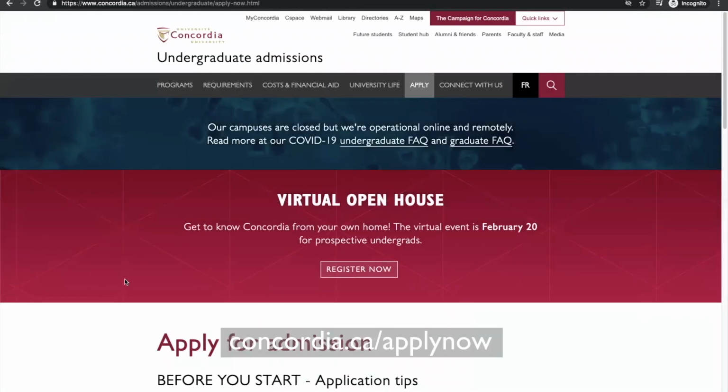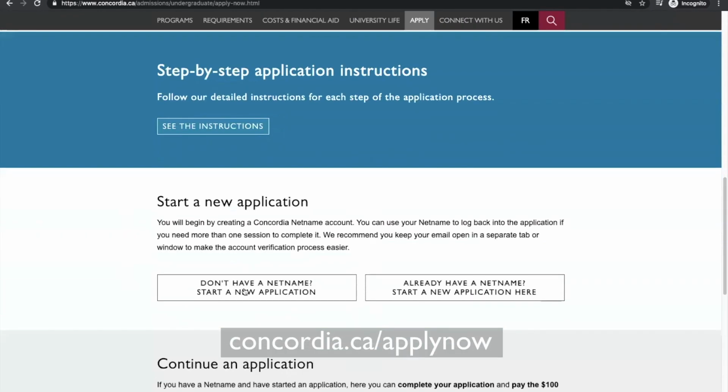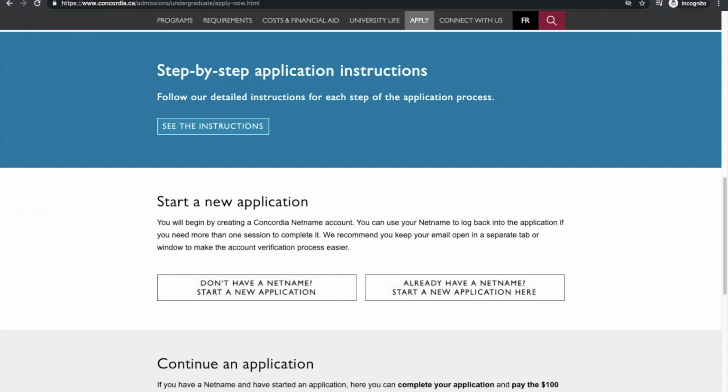The first thing you'll need to do is follow the instructions to set up your NetName, which is your Concordia username. Once you've done that, you can go ahead and get started on the application.